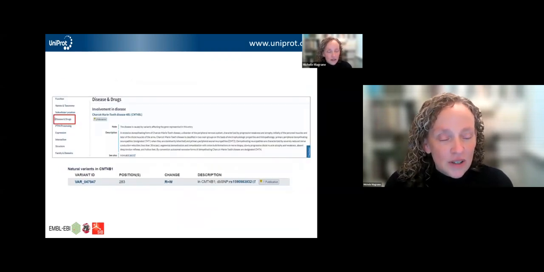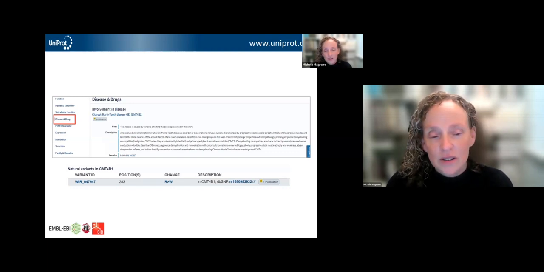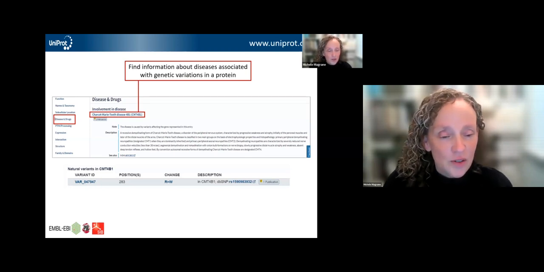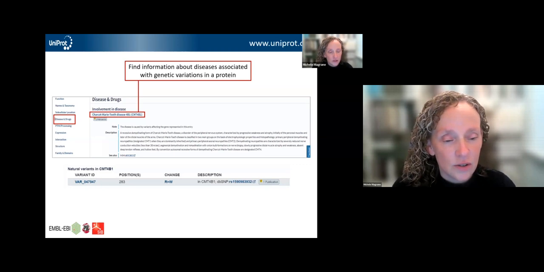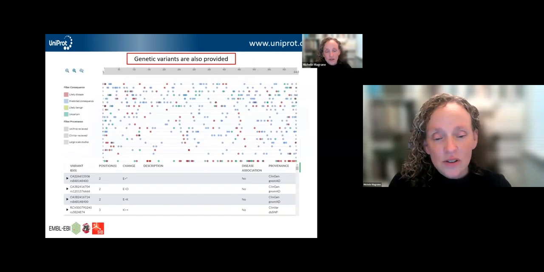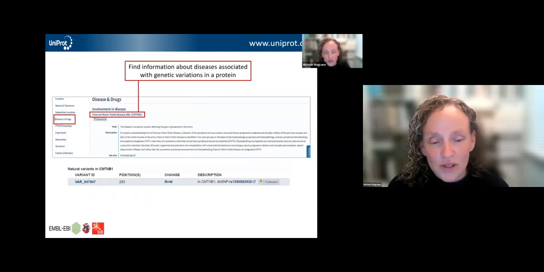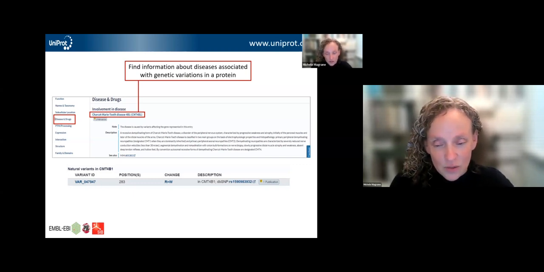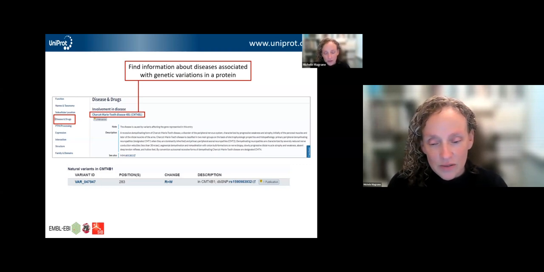There's also information provided about whether a protein is involved in a particular disease, so that you can find information about diseases that are associated with genetic variations in a protein. In this particular case, this protein is involved in a disorder called Charcot-Marie-Tooth disease, which is a disorder of the peripheral nervous system. There's a free text description of the disease, and also information about any variants within the protein sequence which have been associated with the disease, which have been captured by the UniProt curators from the literature.